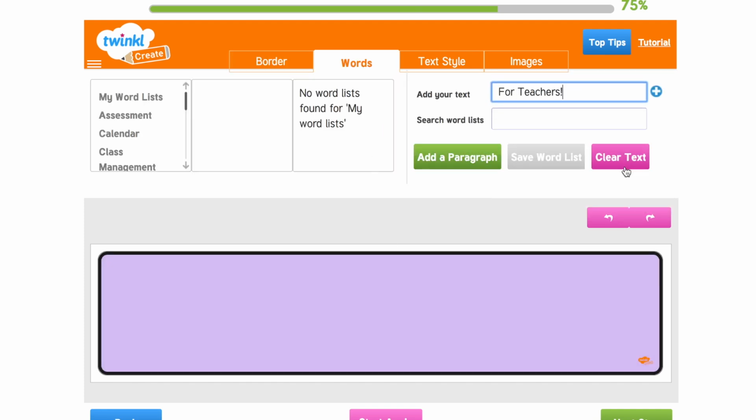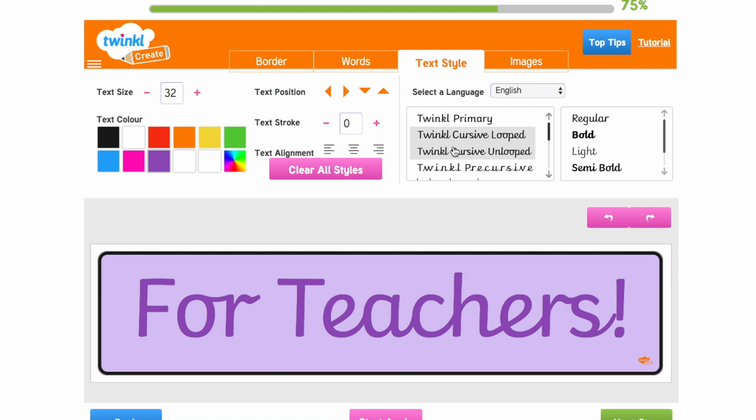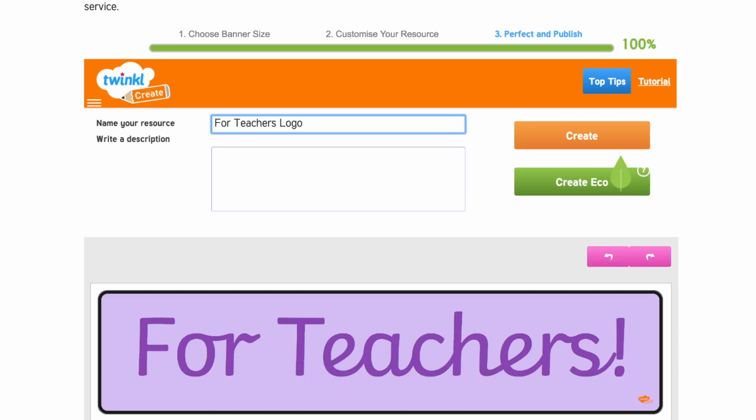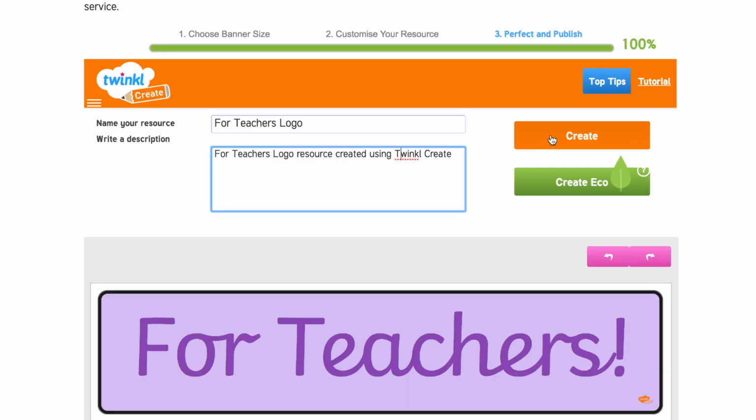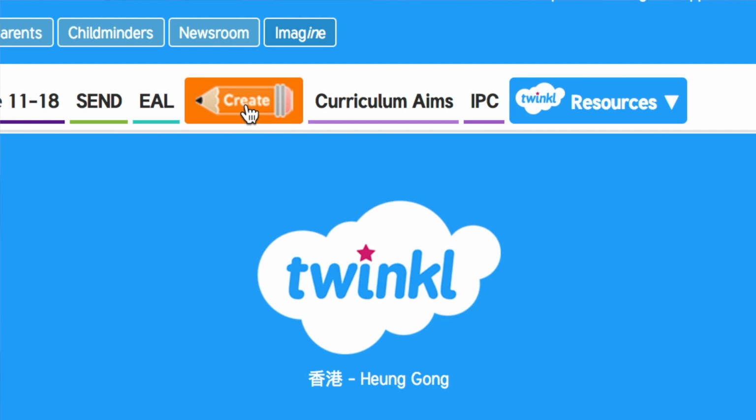Now that I've started using Twinkle Create to set up the labels and the displays and the banners for my classroom, I have saved a lot of time, which of course is really important for finding a healthy work-life balance as a teacher. The Create tab is located here on the Twinkle webpage, and you can start to create everything that you need for your classroom right here.